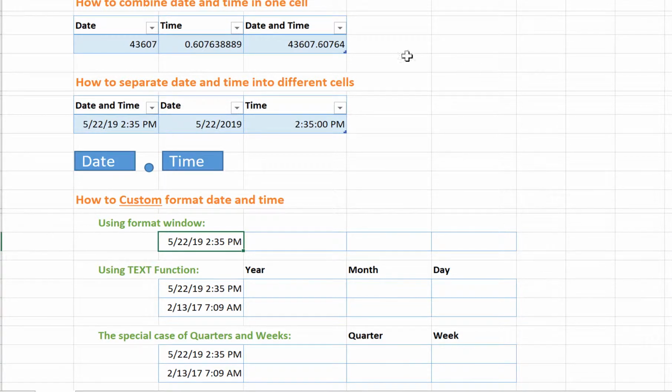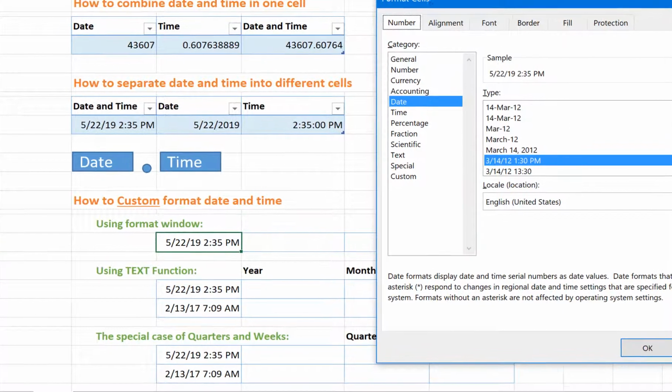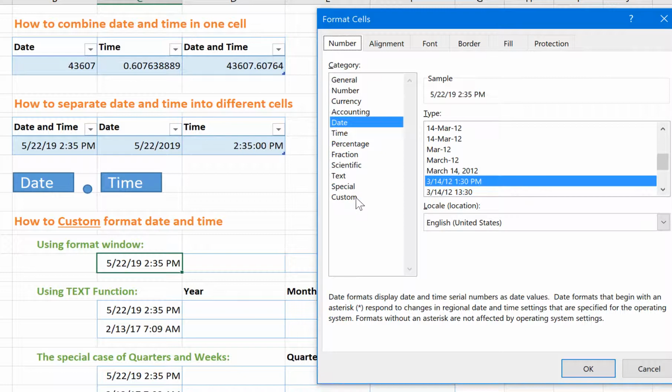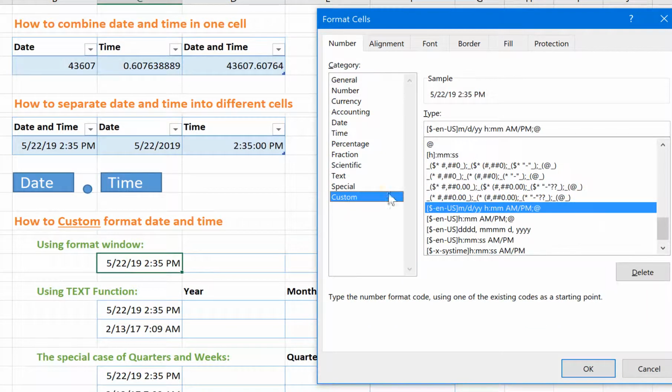The first method we're going to look at is how to use the Format Cells window to create a custom format. Choosing custom format here and removing everything you see, you can see that Excel shows us how date and time are stored in Excel. Let's say we would like to have the day name added to the format. That is a practical example.